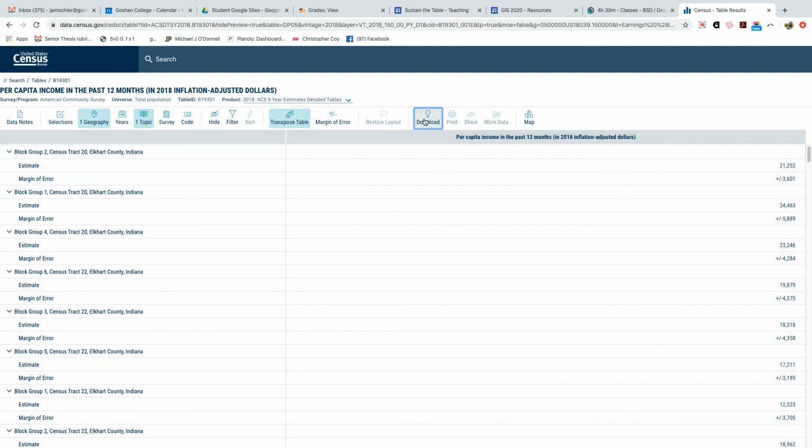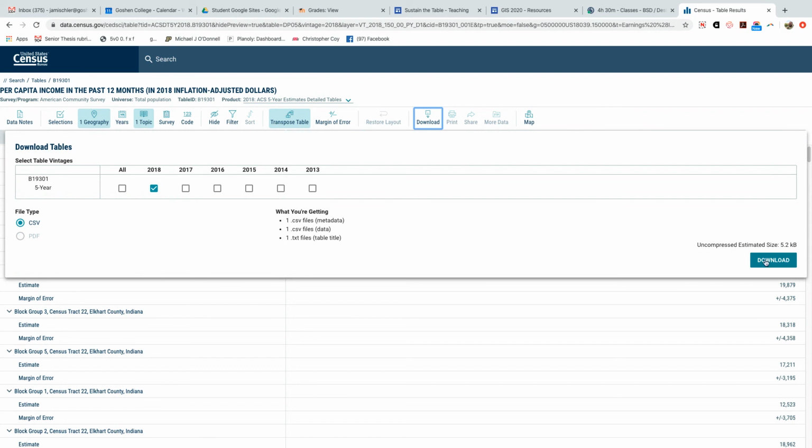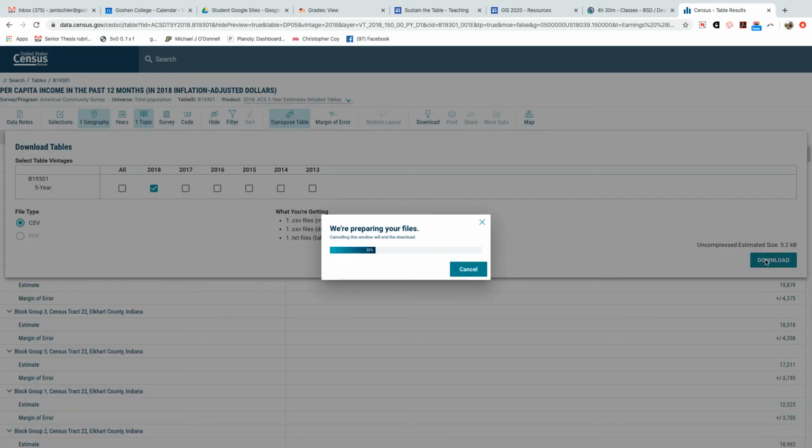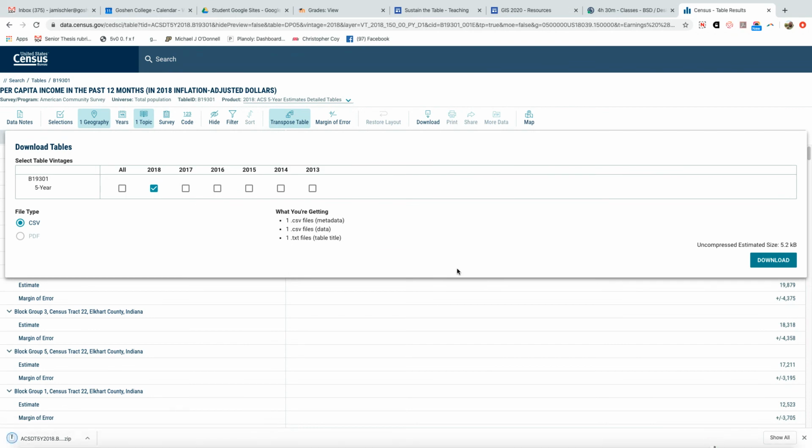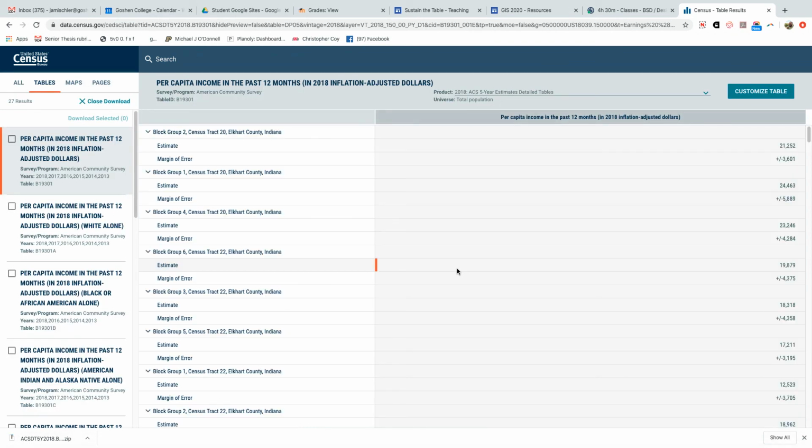So let's go ahead and download, get it downloaded as a CSV. Okay, now we're working here. So the big issue we were having was that the website was not updating my filter choice. Okay. All right, so now we should have some data.